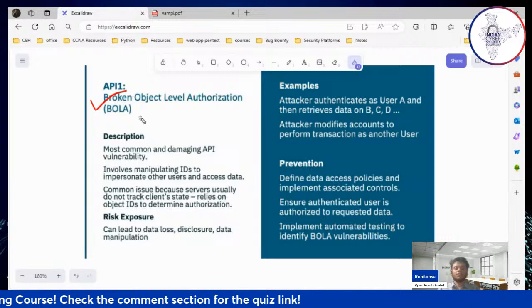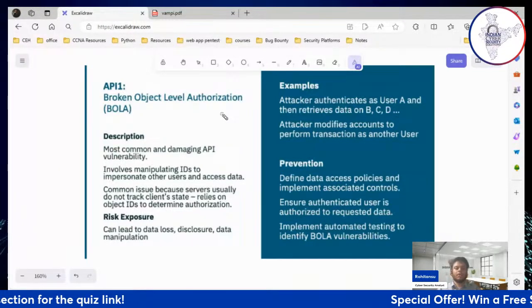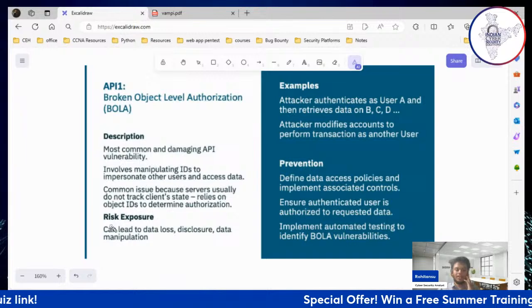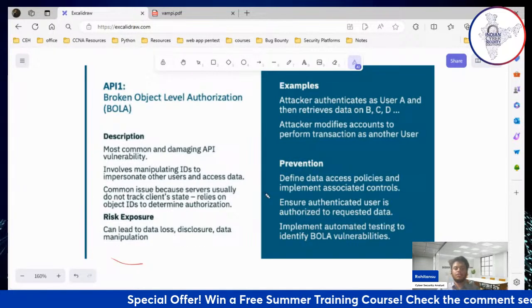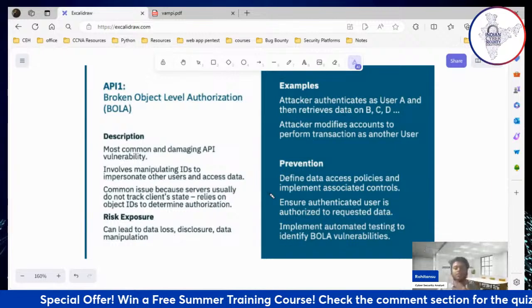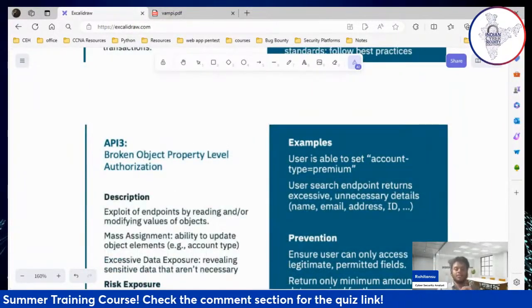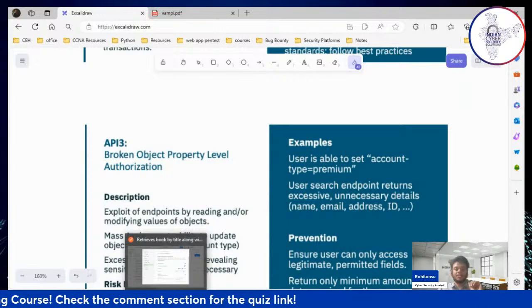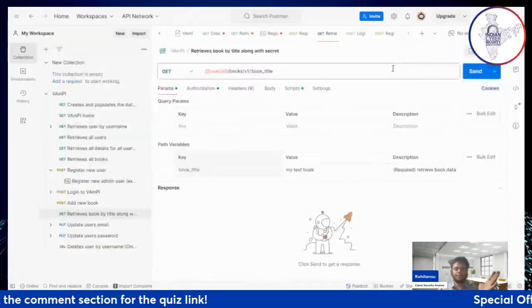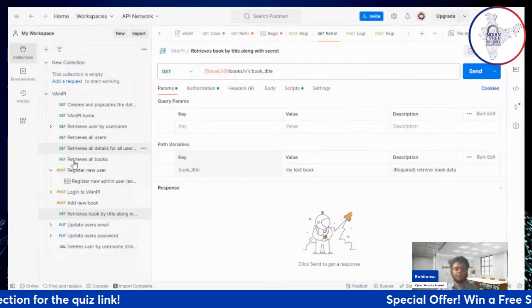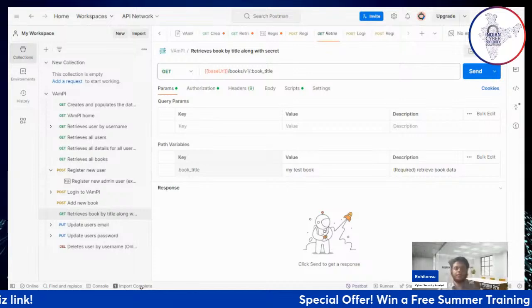The most important is the BOLA one. Okay, what is this? Broken object level authorization. This could lead to data loss, disclosure, and data manipulation. So we have discussed the prevention of all the top 10 security risks. And at last, we tried to see how to capture a request with the help of Postman and Burp Suite. This one is a vulnerable web API.